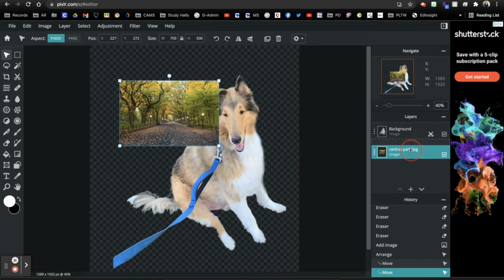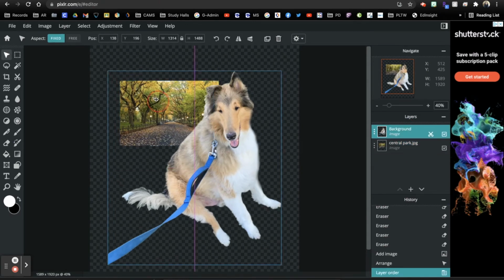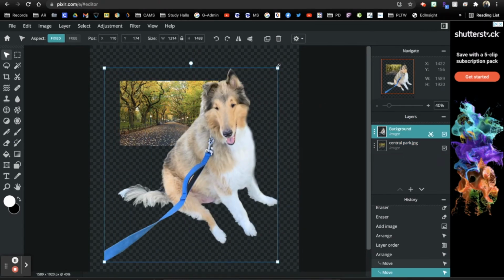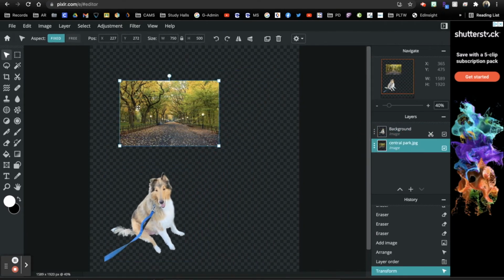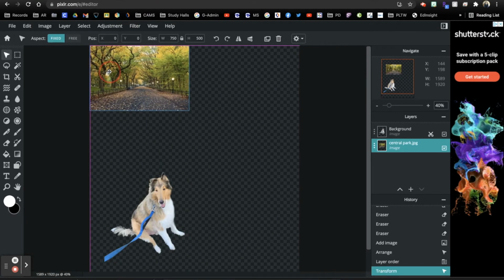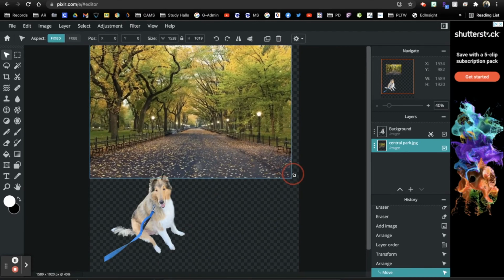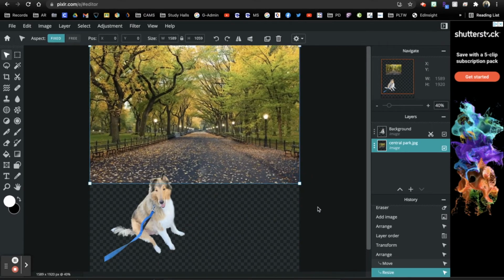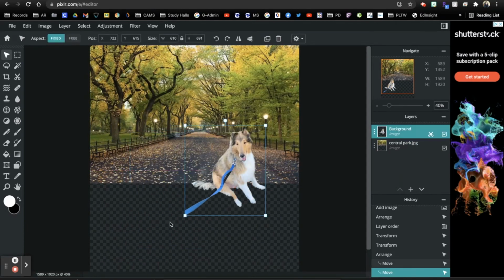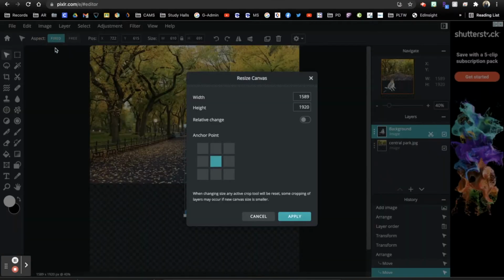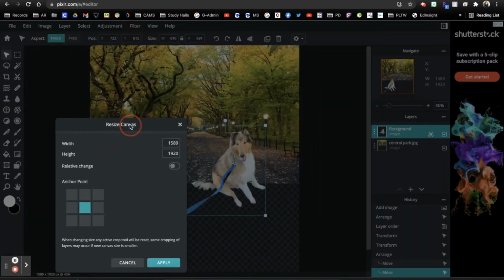So what we have to do is reorder those layers over here. And then I'm going to take Pepper and make him a bit smaller so it's more realistic. And then I'm going to go up to my Central Park picture and make that larger. Now, something else that I might need to do is resize this canvas because I have extra checkerboards here. So I'm going to go up to, I believe, image for that, canvas size, and then adjust that.